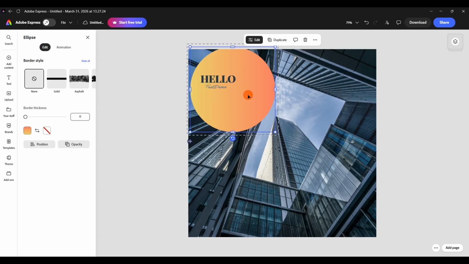If the element is part of a group, selecting it may highlight the entire group. Duplicating at this point will copy the whole group. That can be useful, but if you only want one part, make sure you've selected just that specific item on the canvas.